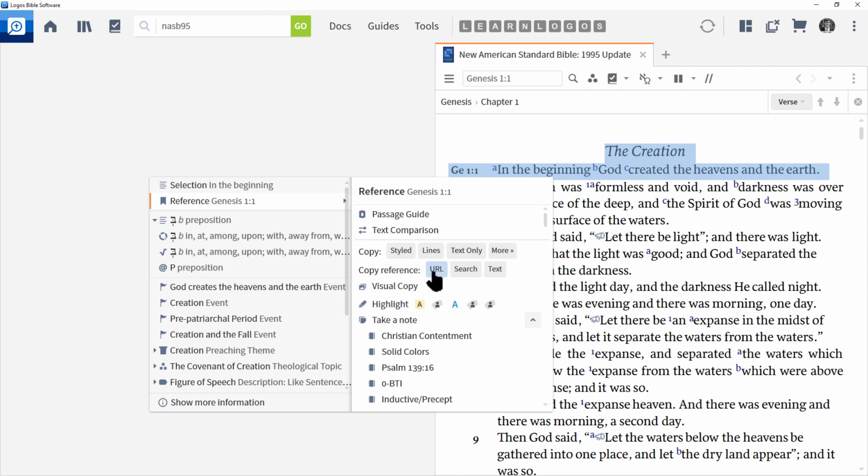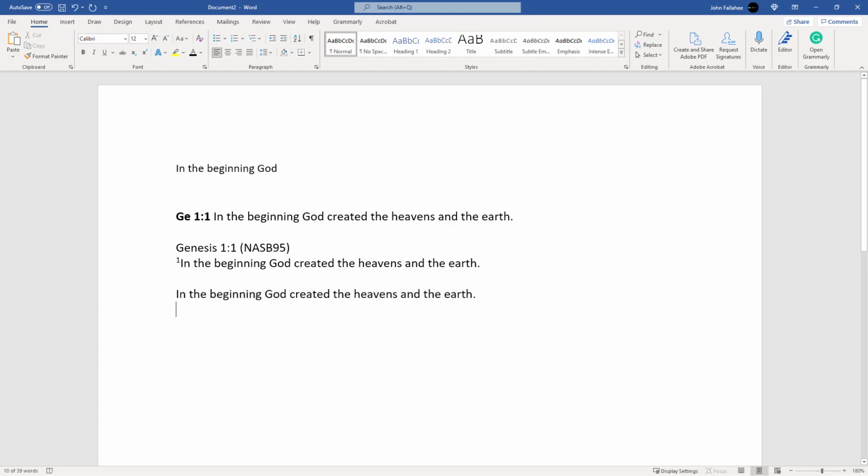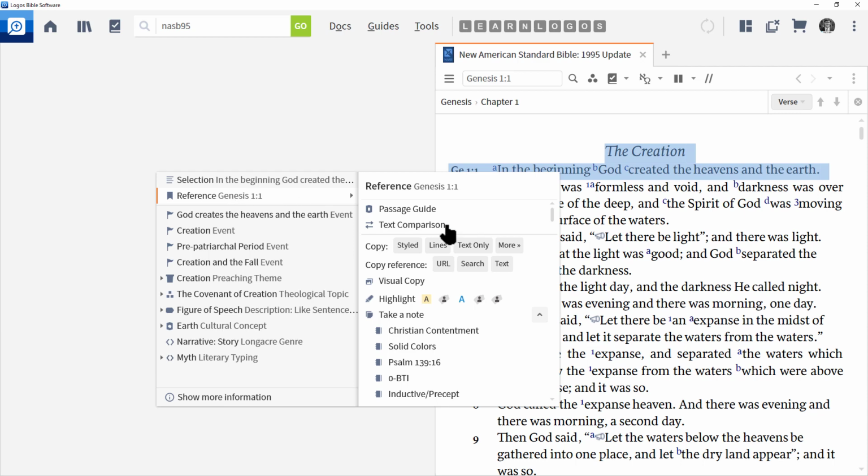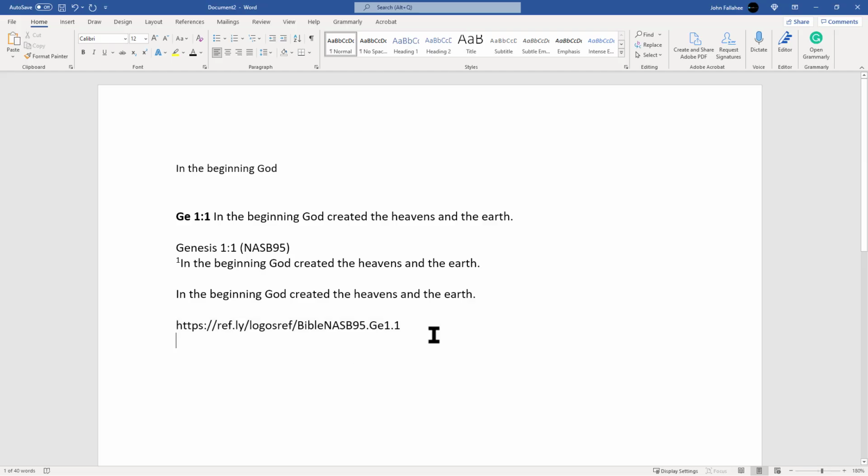The URL is very handy if you want to create a link back to this for other users. So I'm going to click on URL. I'm going to go back to Microsoft Word and just paste it in there so you can see it. And there's the URL. And this you can send to other users, whether they have Logos or not, and they can access this information. Let's right-click on our verse, choose reference. You can also copy reference search. Let's go back to Word and paste that in there. And as you can see, this would allow you to run a search for the verse.